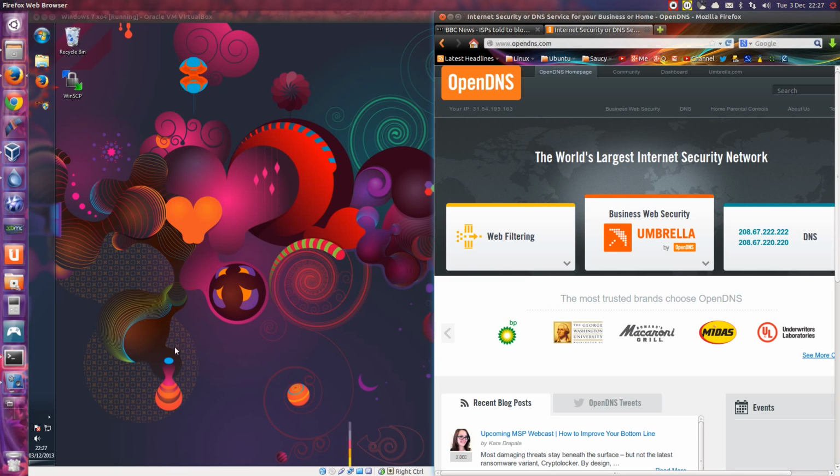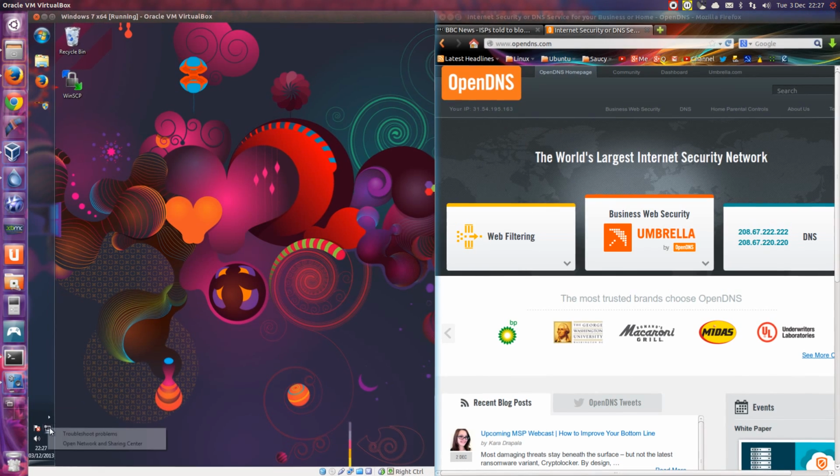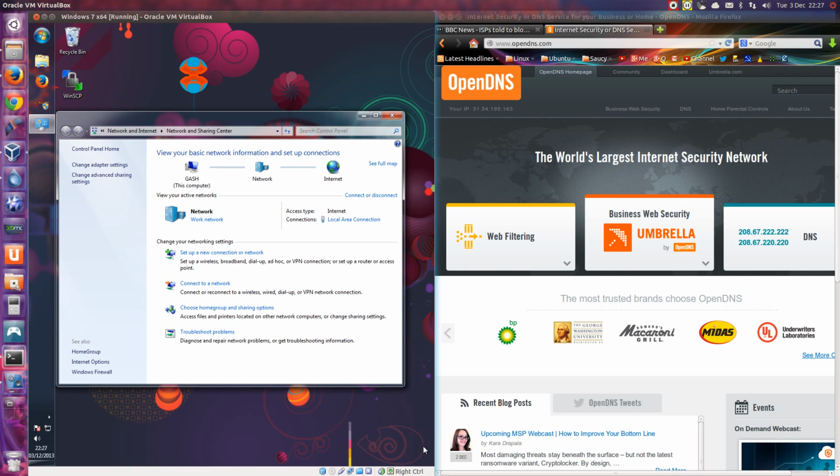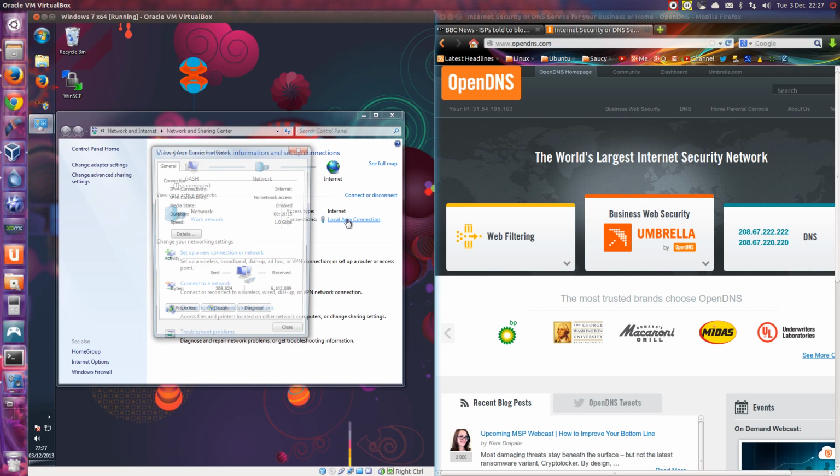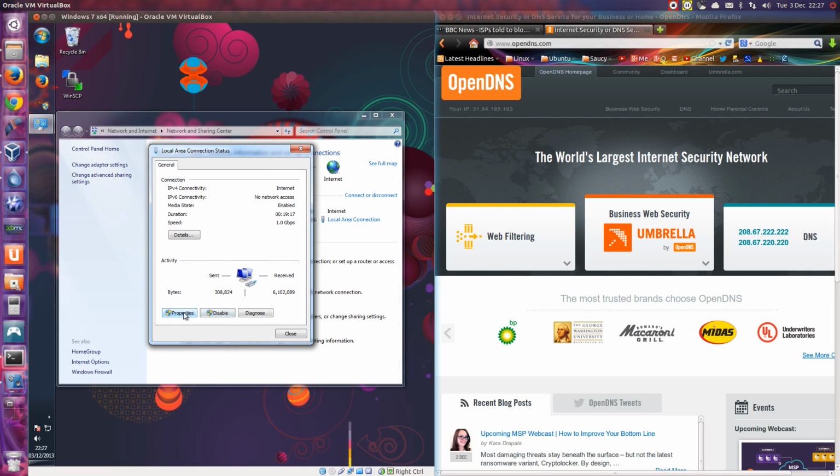You can change the DNS settings in Windows by going across to the network icon, right click on it, then click on Open Network and Sharing Center. Now I know my start bar is laid out probably differently to how most people would have it, but normally it would be on the bottom right hand side. Then you click on Local Area Connection, then click on Properties.